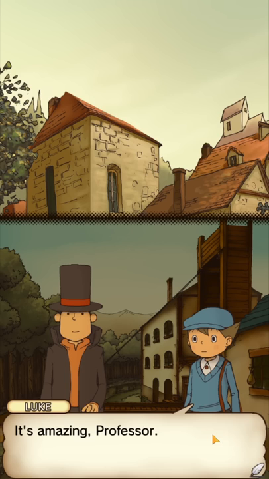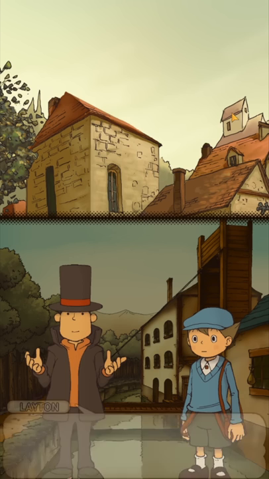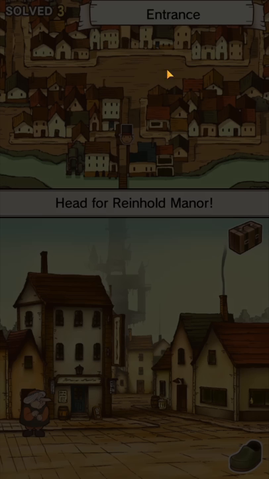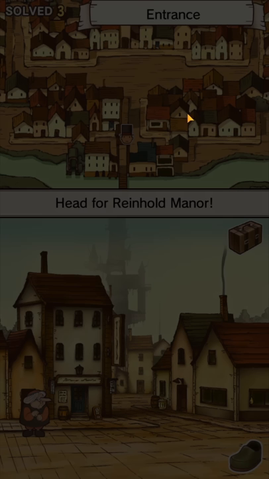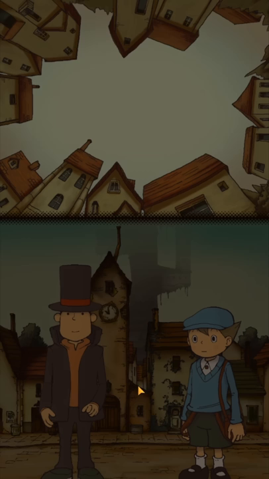St. Mystere appears to be surrounded by thick forests on all sides. Indeed it does. But enough talk of trees. We should head over to meet Lady Dahlia now. I wonder if that inn gets many guests out here from the country. I go in. Don't you think we should head to Reinhold Manor, Professor? Okay, let's do that. Where is it?